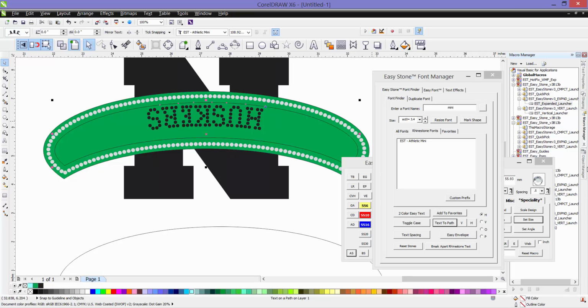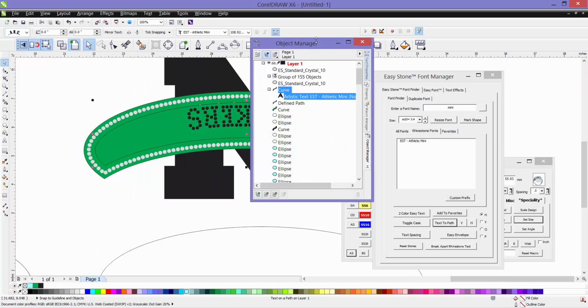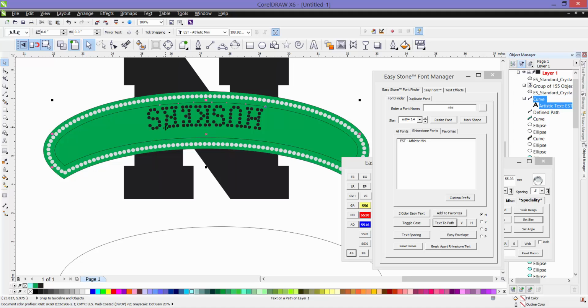So we'll come over here to your Dockers and we'll choose object manager here. And if you don't see anything, just double click. It's a little CorelDRAW bug. Just double click on it and double click on it again. And that will kind of reset it. But if you look here, we have the curve and the text that's been applied to the curve.